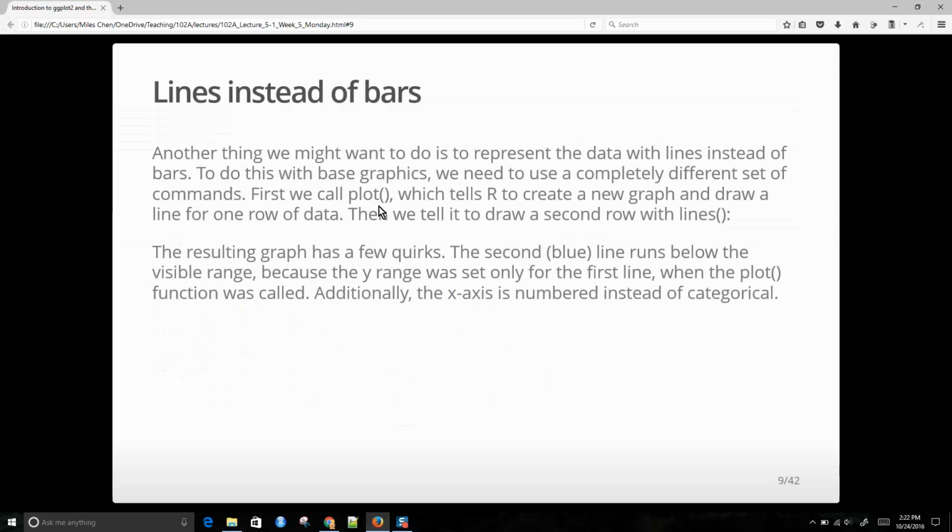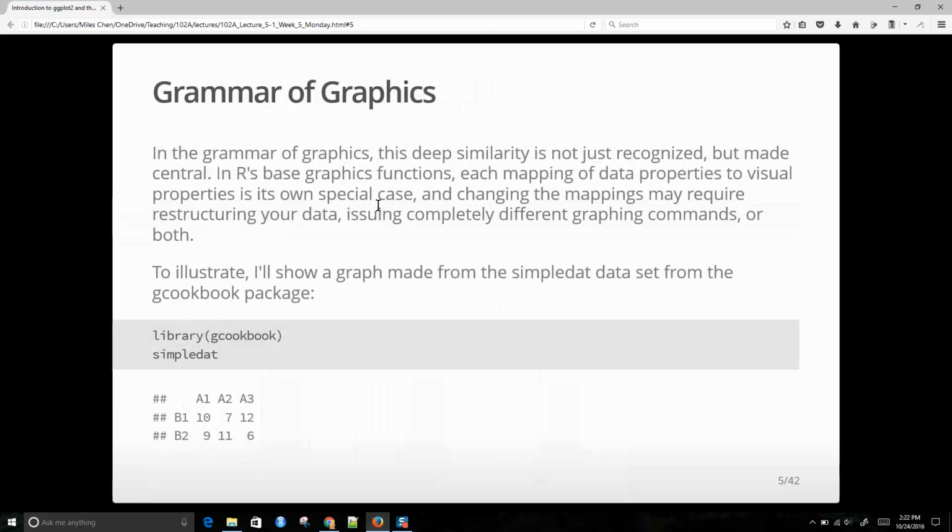So if the data was given like this, and I wanted to put it into tidy form, what is the command that we would use?